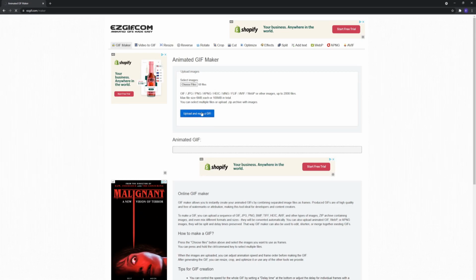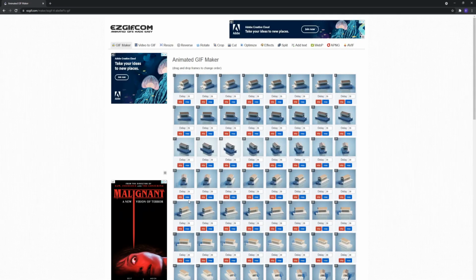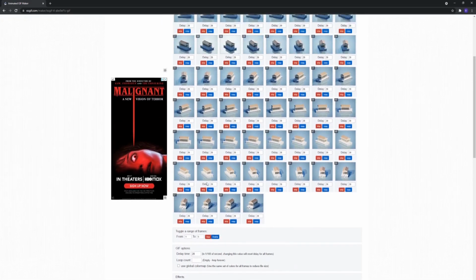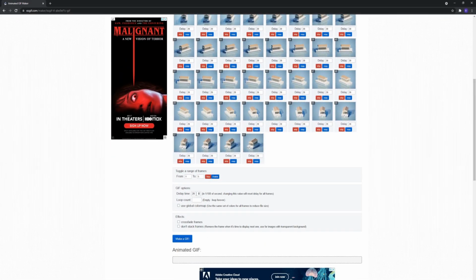This should be done relatively quickly, but it all depends on the quality of the images as well as how many files there are. Once the images have all been loaded, you can go down here and have a little bit of customization. If you want it to be slightly slower, you can put delay time to like 10 or something. It's by default set to 20, so I'm just going to put it to 10. And down here, you just hit make a GIF.